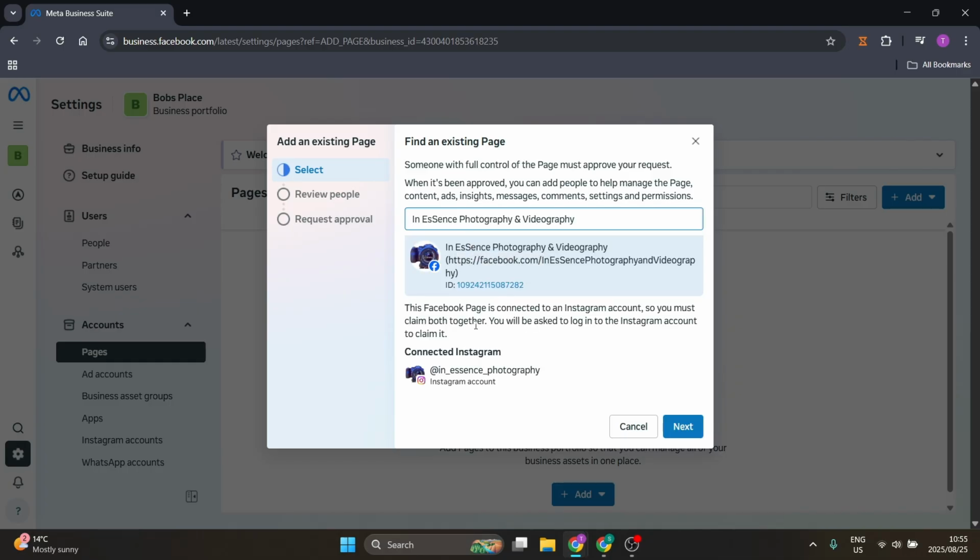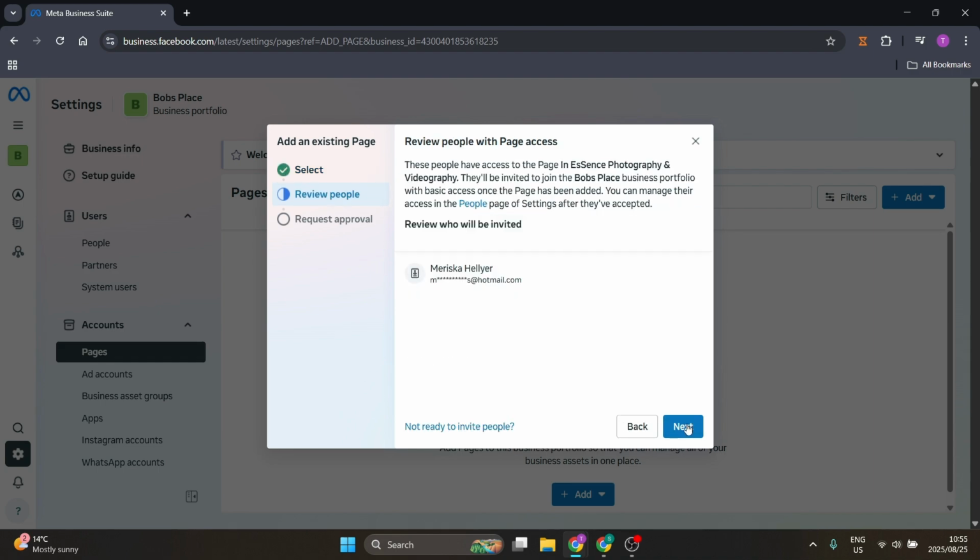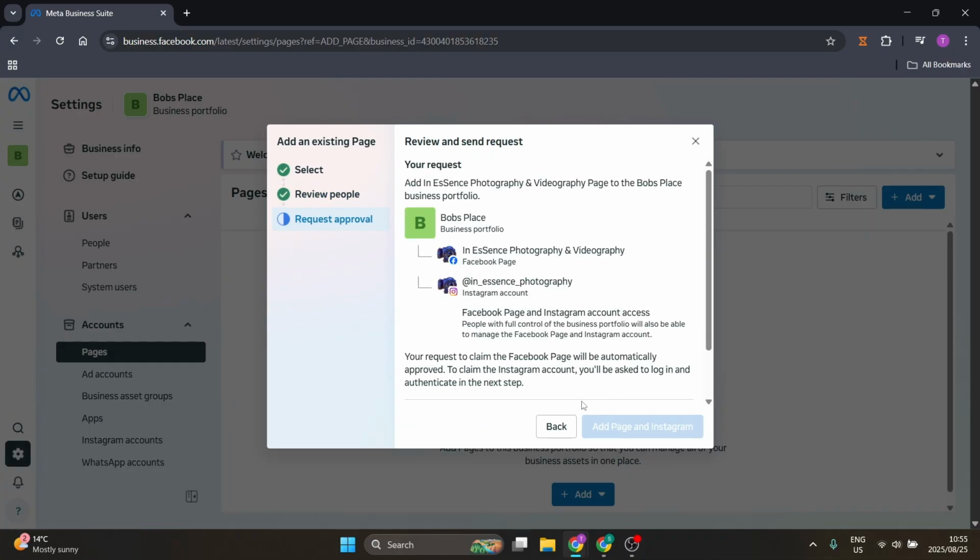It now says that this page is going to be claimed with the Instagram account. You're going to go and click on next. You will see over here it says these people have access to this page and they'll also be invited to this account over here. Let's go ahead and say next. And here you will have a request sent.